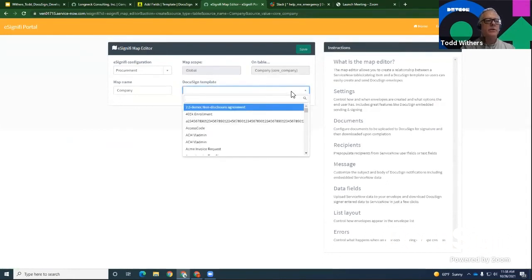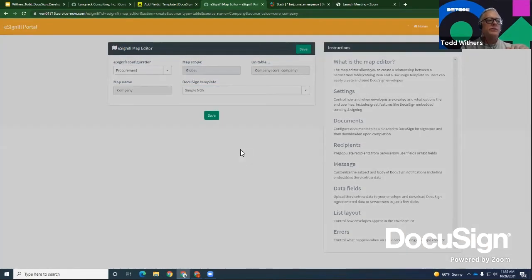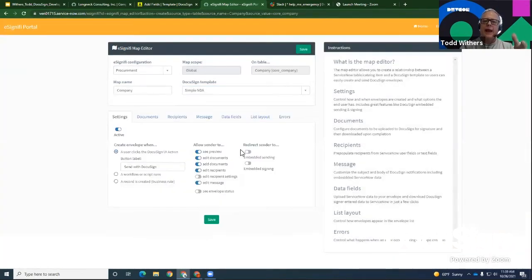The first thing I'm going to do is choose a template. This is all the templates that are available in my DocuSign account. So it's detected those. That's an API call. So I'm going to choose the simple NDA template. So now we've read that template and created this mapping that you'll learn more about as we go through the process. So I'm going to change the name of the button that it's going to create.